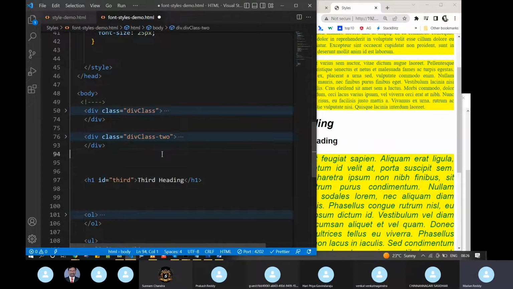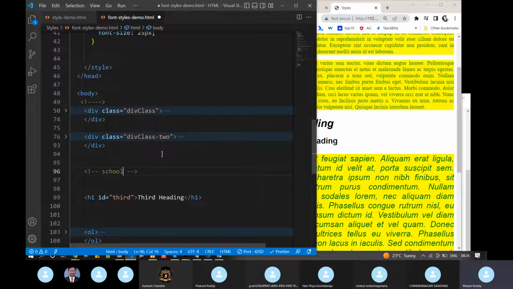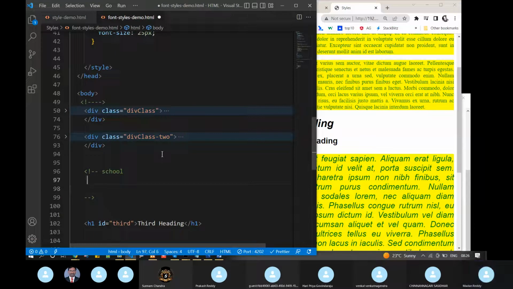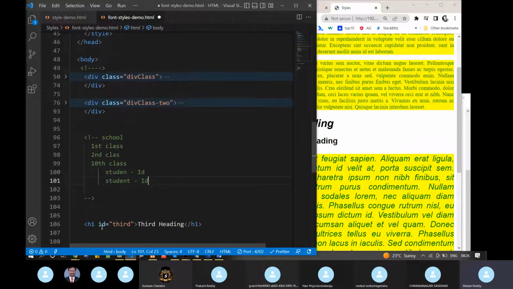For example, as a real-time scenario, when you join a school, there is first class, second standard, third class, up to 10th class. You can say this is the class, and you can apply the same terminology here also. In each class, every student has an ID, right? Students have some ID, so nothing but this is the ID. You can imagine it that way.